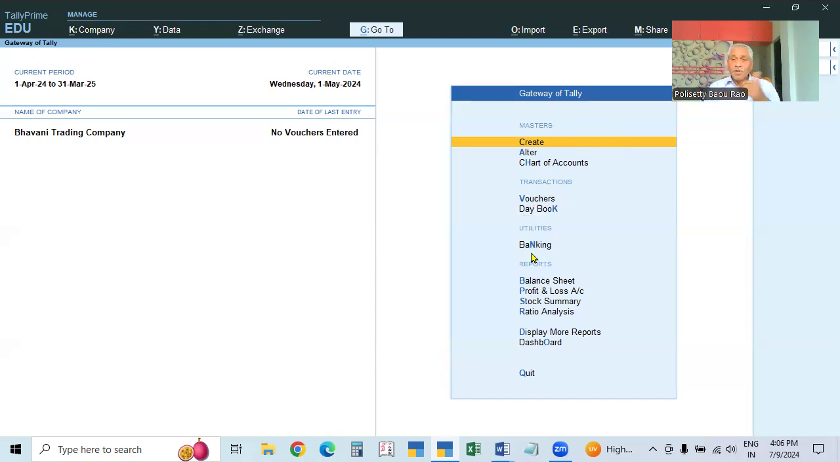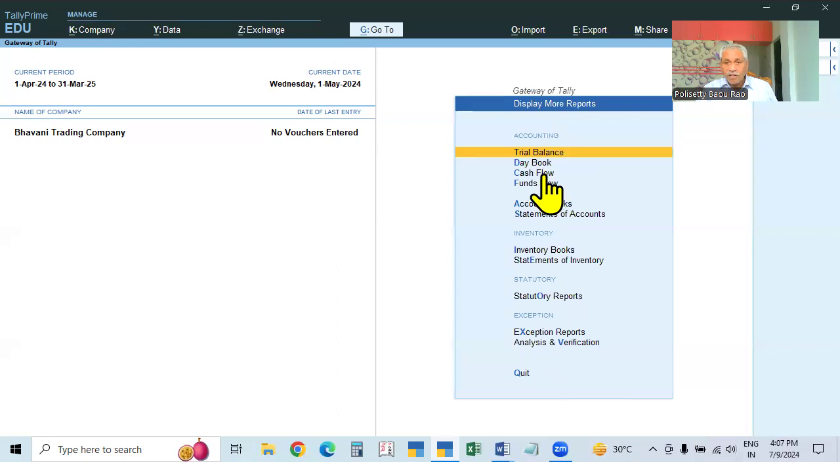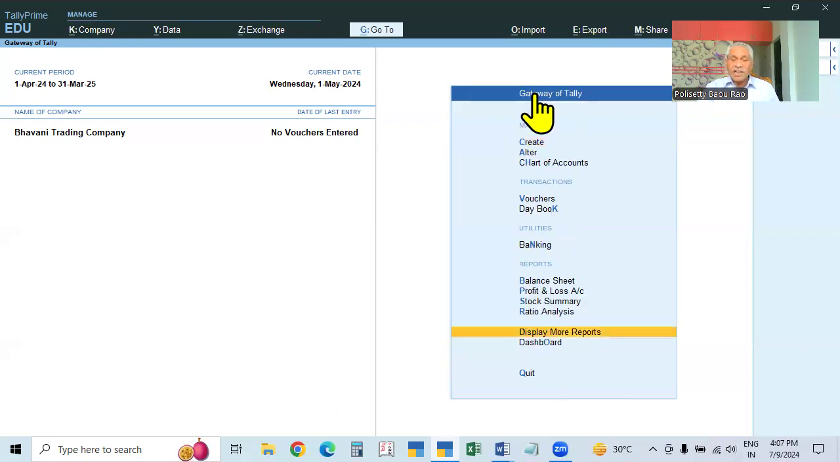Utilities, banking means we have to work about the bank, some work will be done, not entries. Other work will be done in the banking. And then reports. So whatever work is done, the total will be shown in the form of reports. Some reports are shown here. Many more reports will be shown. Display more reports. These are all the reports. Okay. So like this is the gateway of Tally.